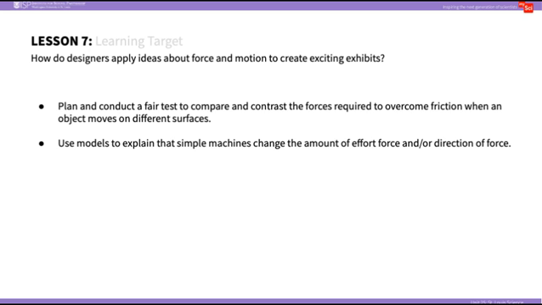By the end of this lesson, students will have reviewed the ideas that friction can affect the amount of force needed to move an object over a surface, and how simple machines can either change the amount of force needed to move an object or the direction of the force.